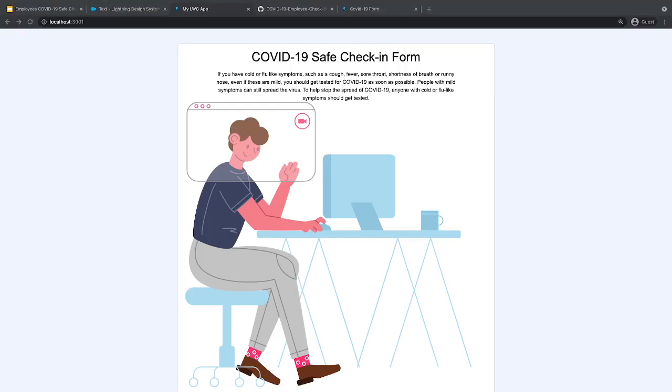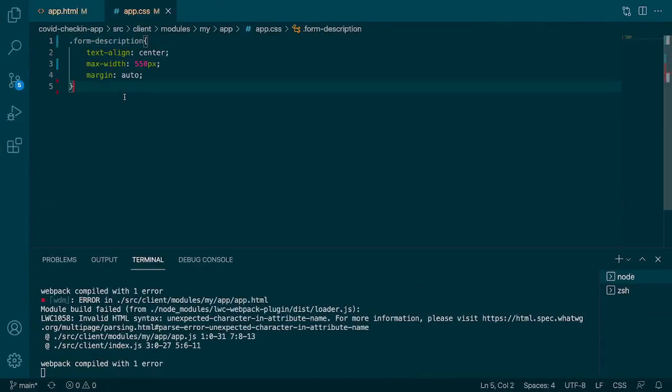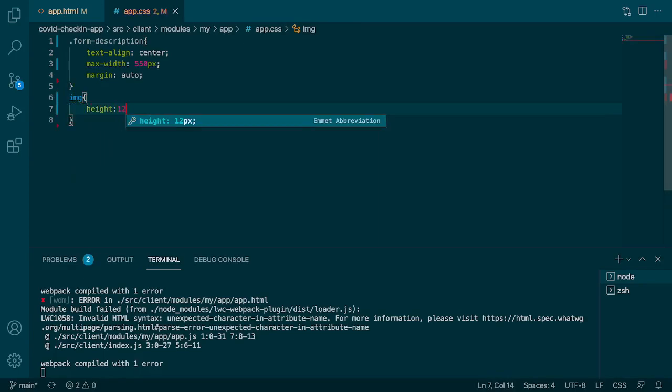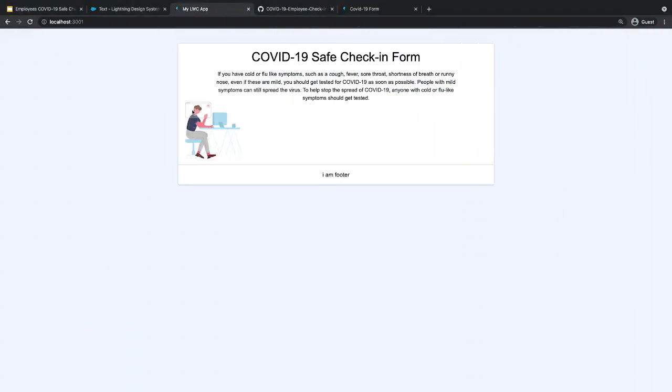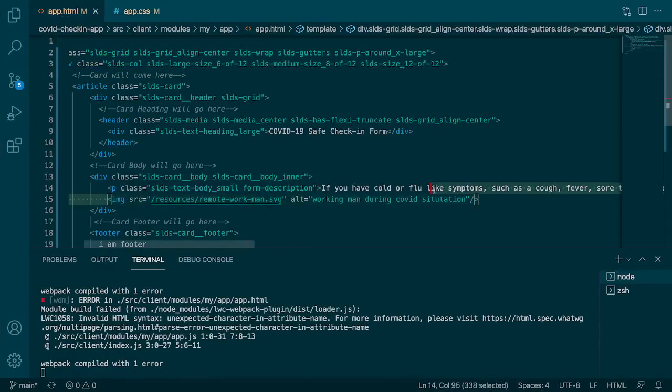And to handle this, what we can do is we can go back to our app.css, and we'll say all the images in our component should have height 125 pixel. And let's go on the screen. Now immediately you can see that our image is reduced. Likewise, I need 2 more images now. So I'll just copy the tag and paste it just below.